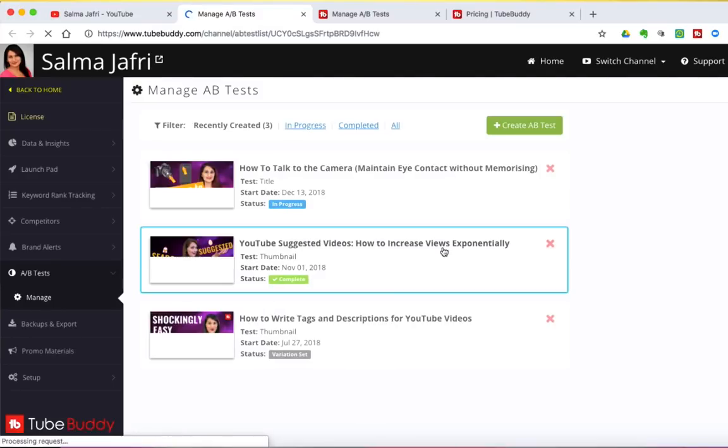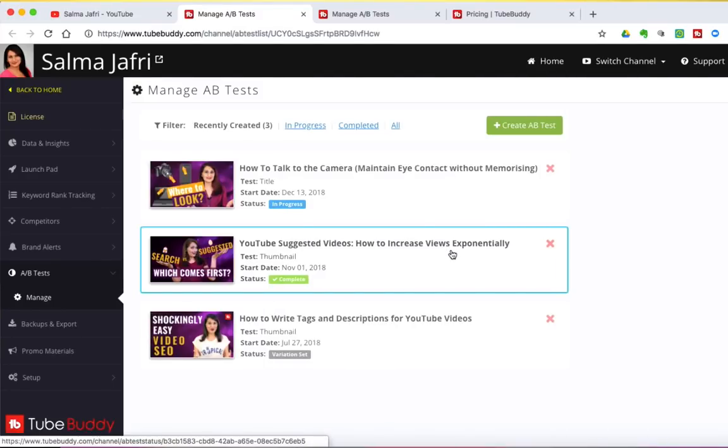Now an A/B test is a good way to see whether this works or that works. If you want to test something, you can use this feature. Now in this particular scenario, I have done a couple of A/B tests, and TubeBuddy allows you to test your thumbnails, you can test your titles, you can test your tags, and you can test your descriptions. So in case you're not sure if a particular thumbnail or feature is going to perform, you can use TubeBuddy to actually test it against each other.